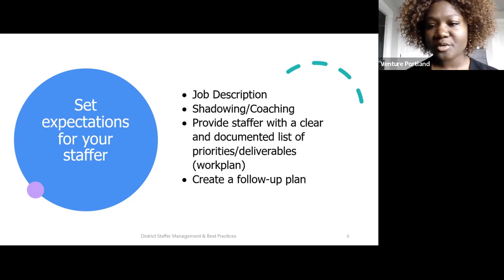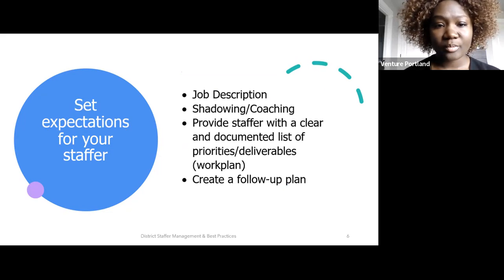All right, moving right along. When it comes to setting expectations for your staffer, the job description is a great place to start. Let's talk a little bit about shadowing and coaching. When you have a new staffer in your district, the first thing to do is take them by the hand and walk them through the district, shadow and coach them about what that looks like.